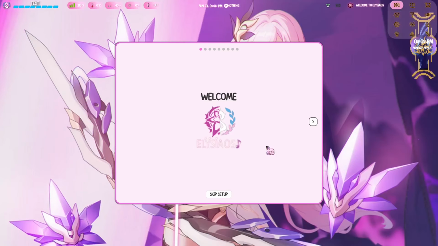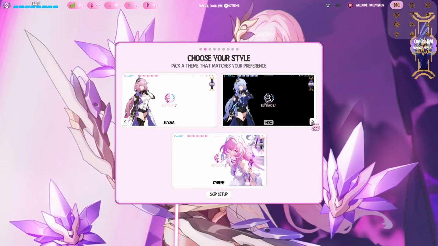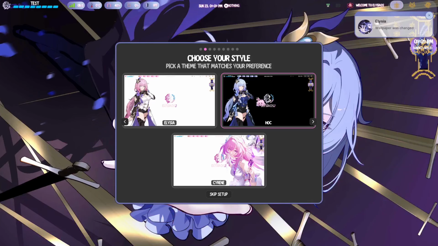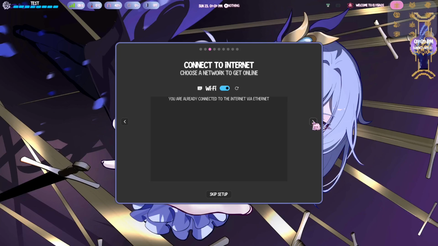And we do have a welcome screen that shows up here. So let's go through the welcome to see what is offered on ElysiaOS. All right, it says choose your style. So let me see if I change that, what happens. All righty, change the wallpaper and change the colors of everything. Click on next, connect to the internet. Choose a network to get online. It says you are already connected to the internet via Ethernet.